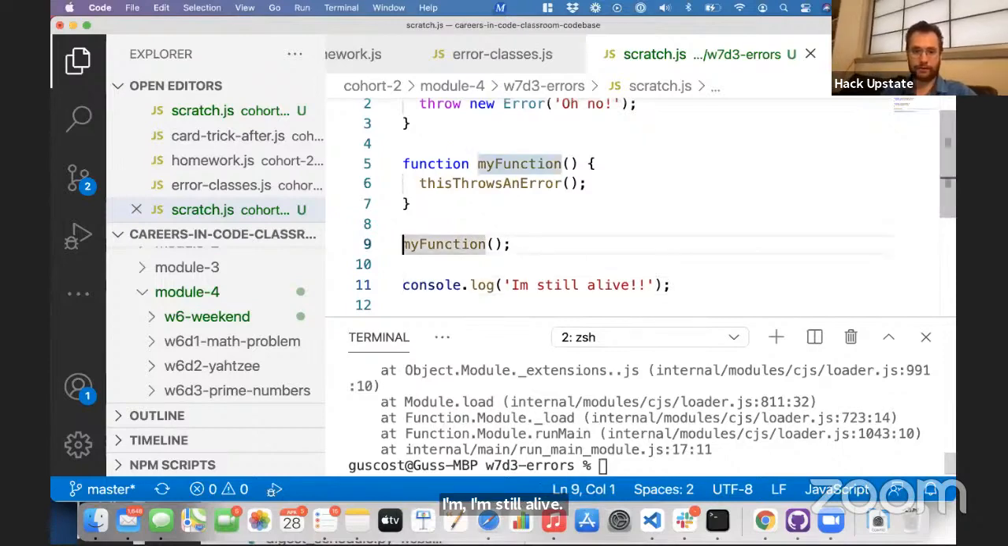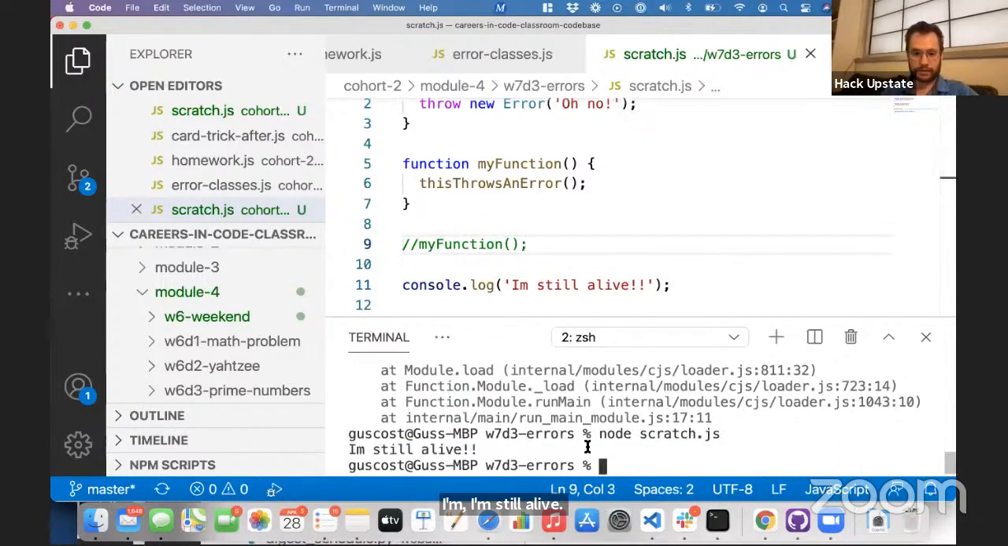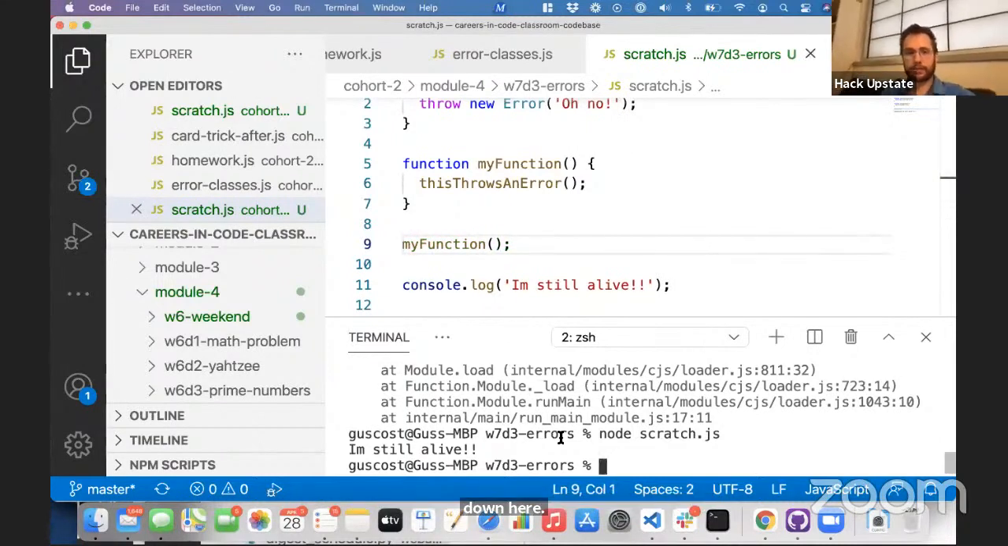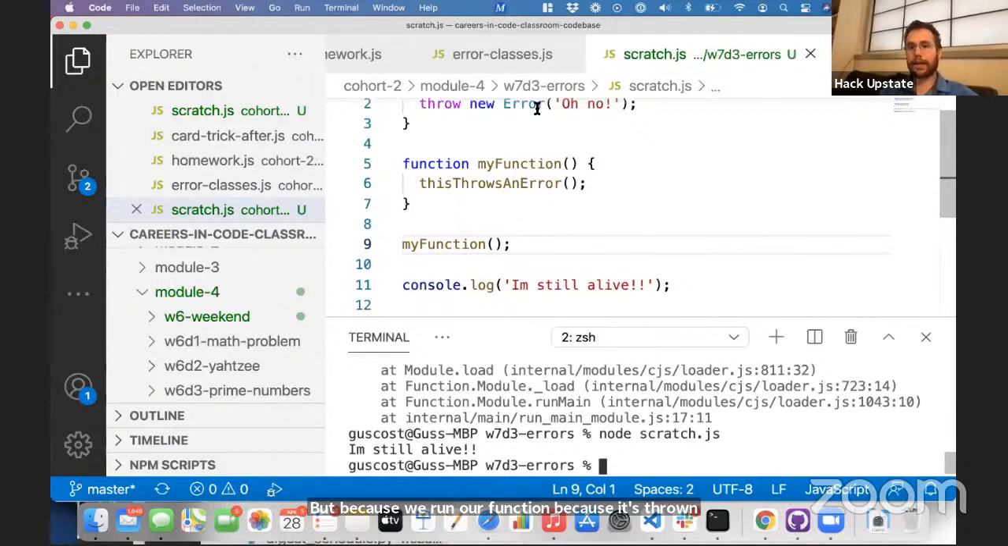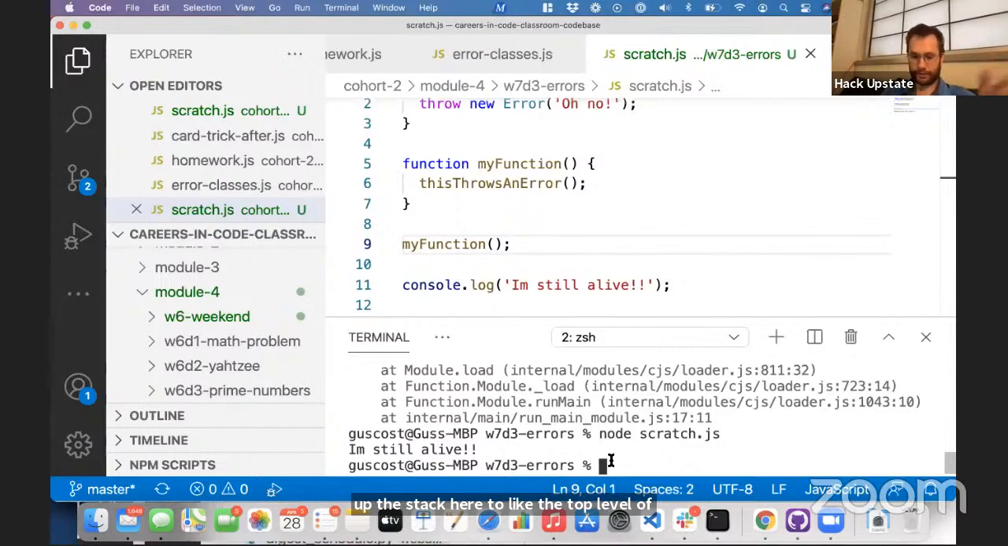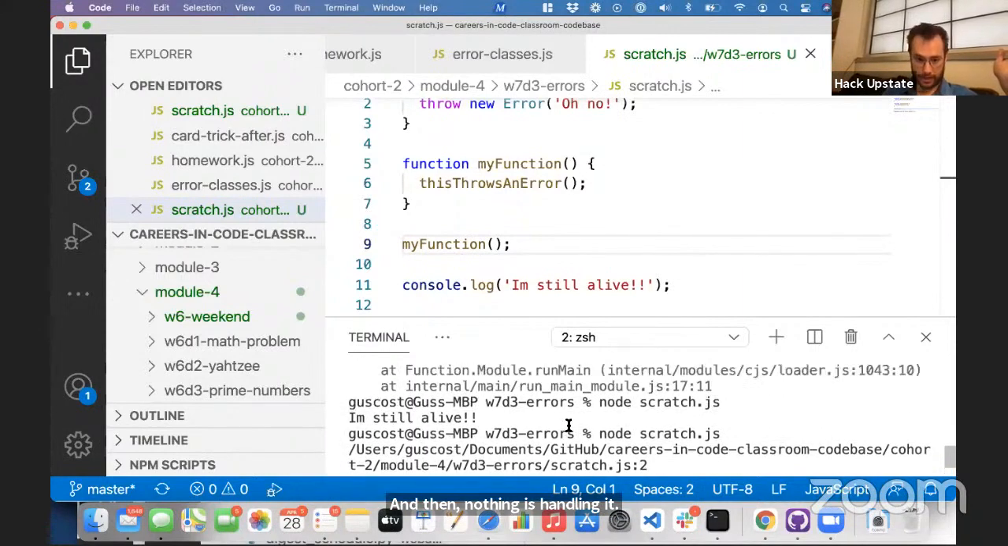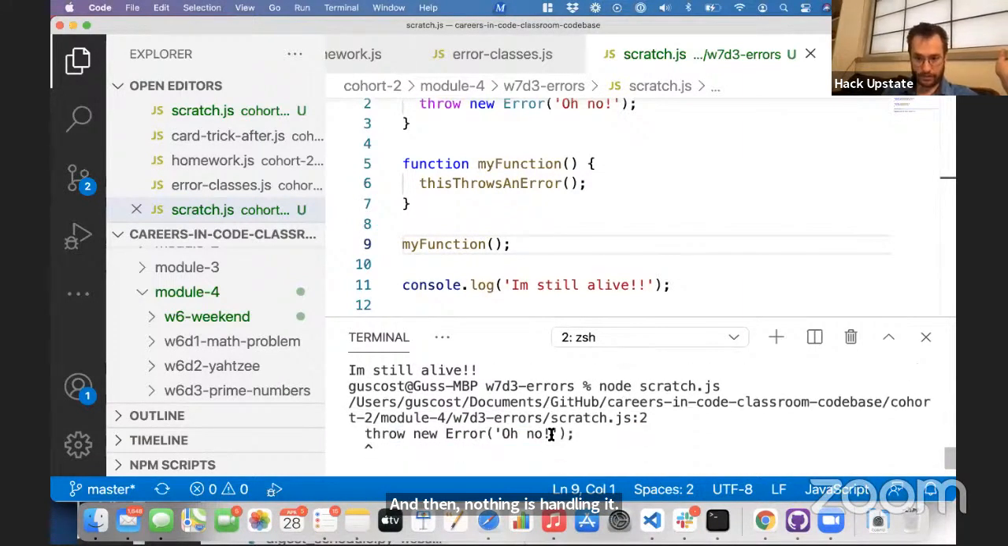And if we didn't run our function, that's fine. We would get all the way down here. But because we run our function, because it's throwing an error, and because that error is bubbling all the way up the stack to the top level of Node guts, and then nothing is handling it, the whole program is going to crash. All we'll see is our error.